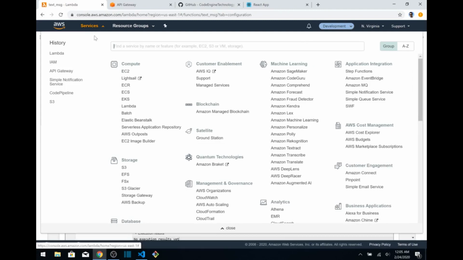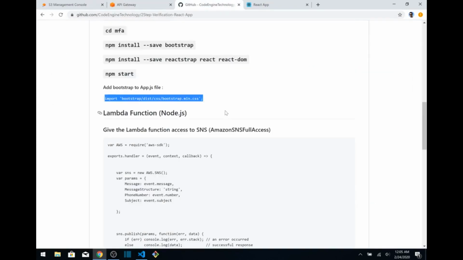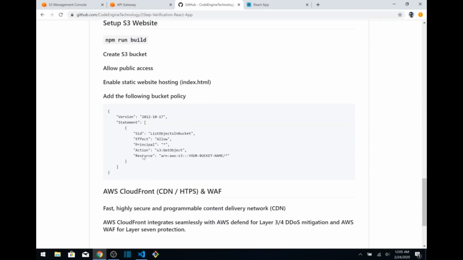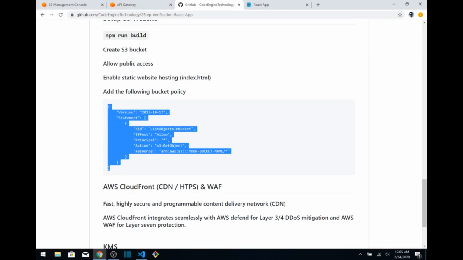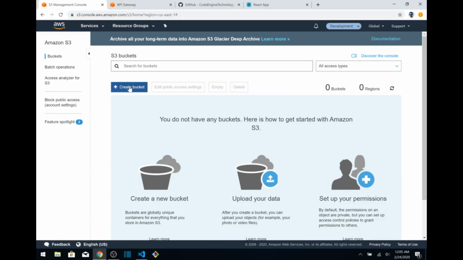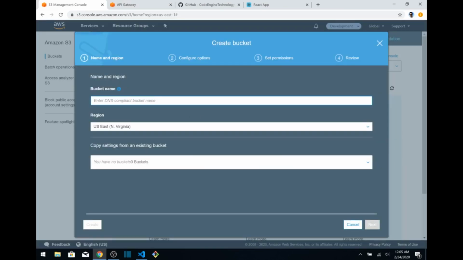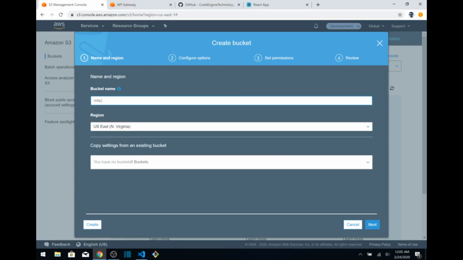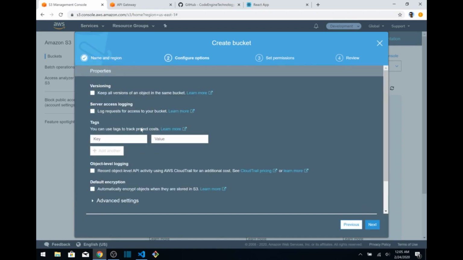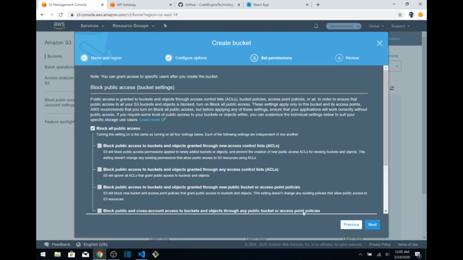We're just going to go ahead to Amazon S3. If you take a look at the documentation that I have here, every single bucket that we want to serve as a public website, we need to use this policy. So we're going to go ahead and create a bucket. I'm going to name this, for example, MFA-app-react, and we're going to serve this from Northern Virginia, the same region. We're going to go next.